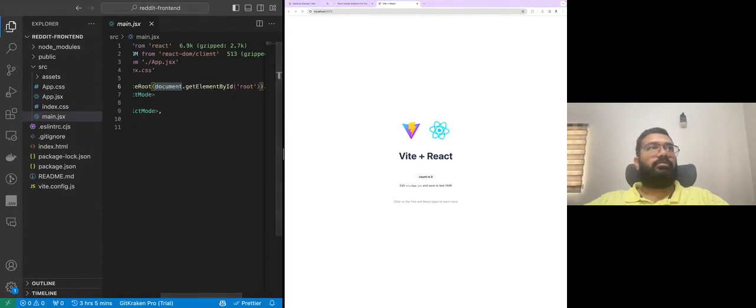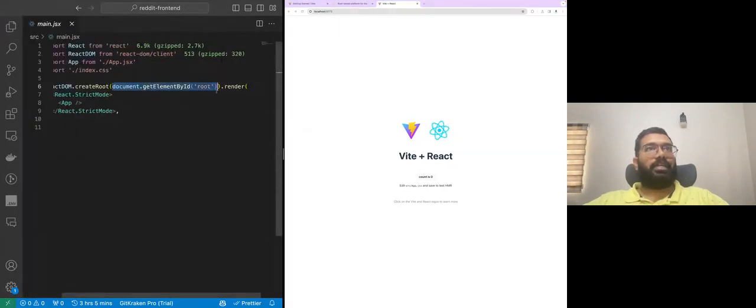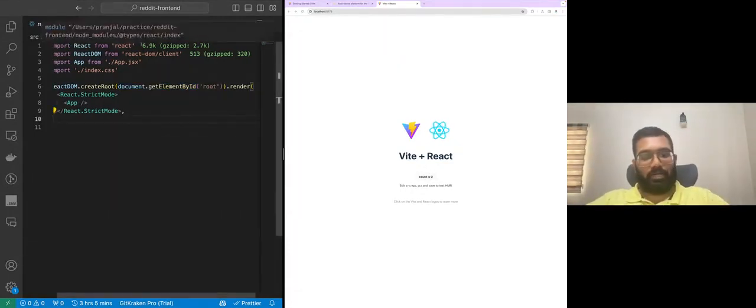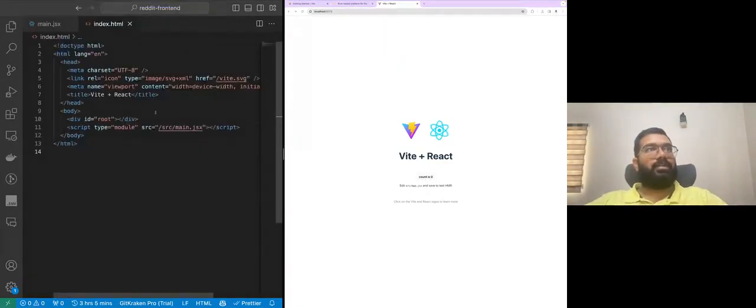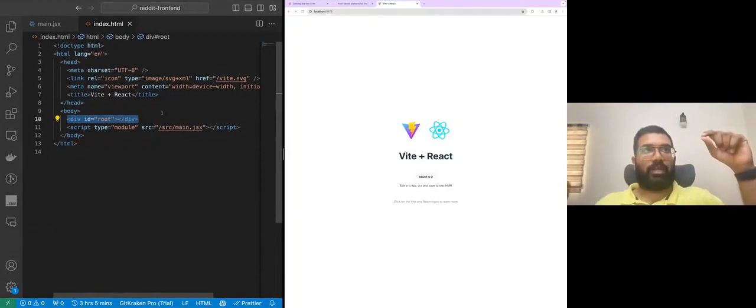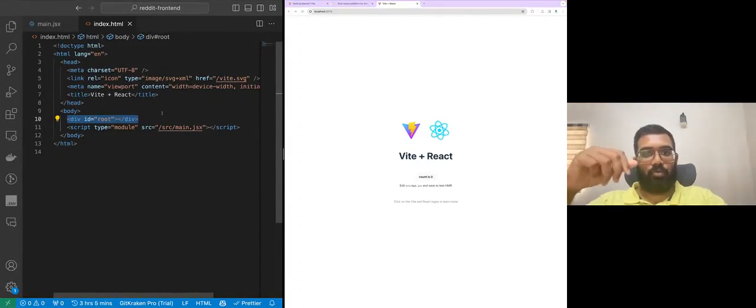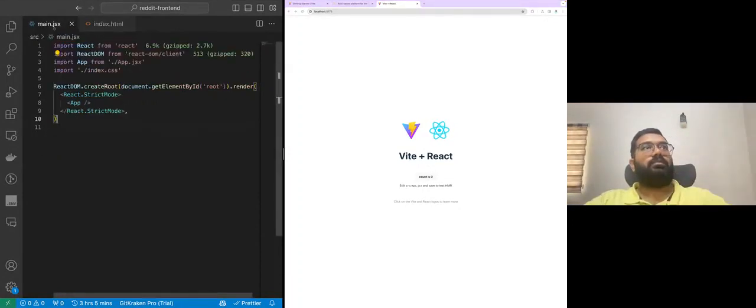So over here, what is happening is we are taking an element with the ID of root. If we go back to our index page, we are seeing that there is an element with an ID of root, and this is the root of our project. So whatever code that we write in React is going to take this element as our root. So it's taking this root element and it is rendering the React application.